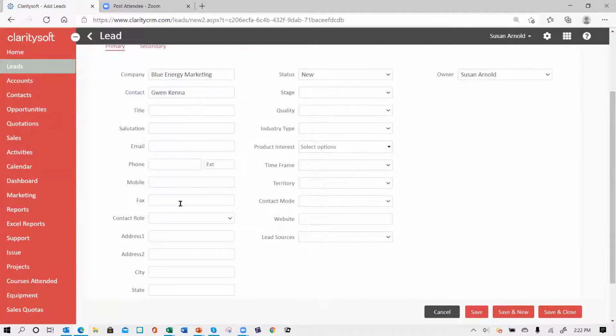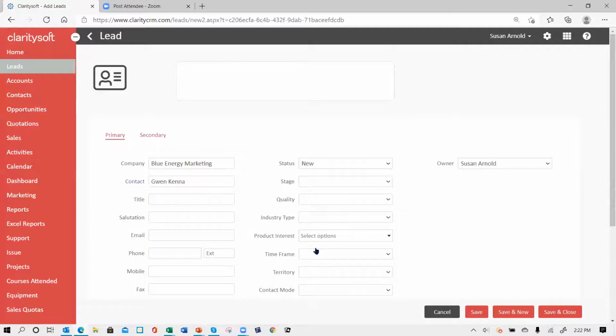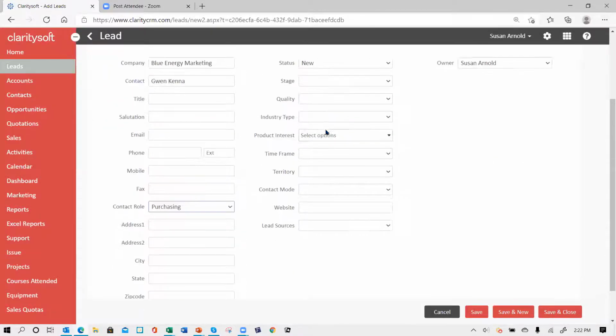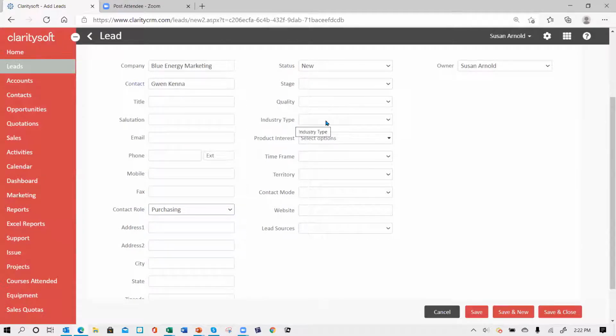So I would go down through here and fill in my information. What's she in? She's in purchasing. Fill in the address, and you want to fill this information in. You want it to be complete. Because after you've added all these different custom fields in your leads module, you can go to the accounts module, contacts, and opportunities and add all these same custom fields that you have added in here. And when you convert the lead, then the data will transfer. This is very important to know that you can do that.